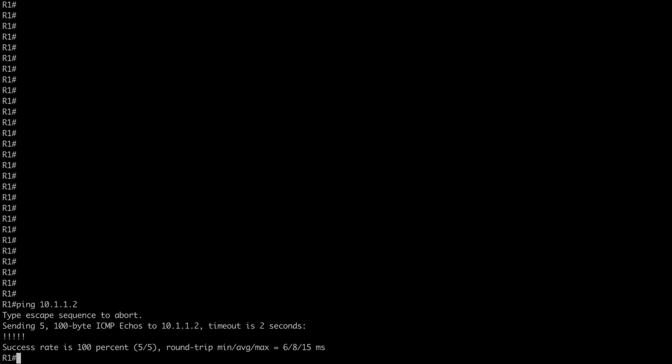Here I have a very simple topology. I only have two routers, and those are connected to one another. If I want to check for basic layer 2 connectivity between those routers, I can use the command ping followed by the IP address that I'm trying to reach. In my case, that's 10.1.1.2. That's the IP address for router 2. If I hit enter, you can see that the results of that ping command are successful.